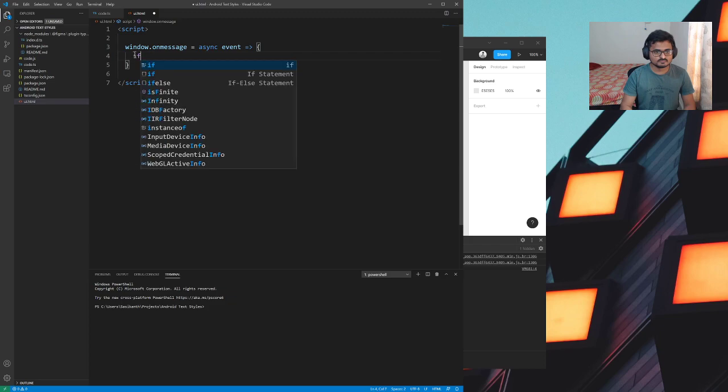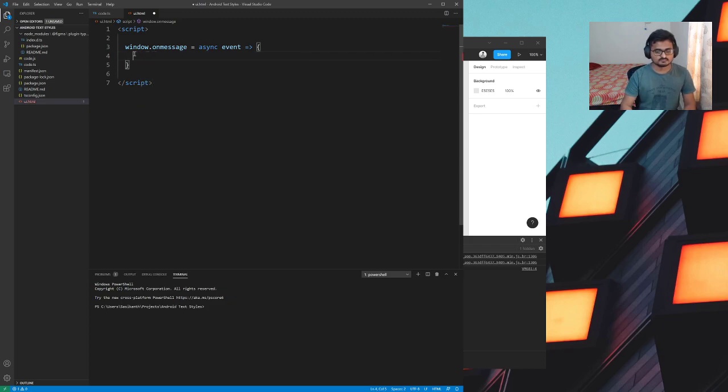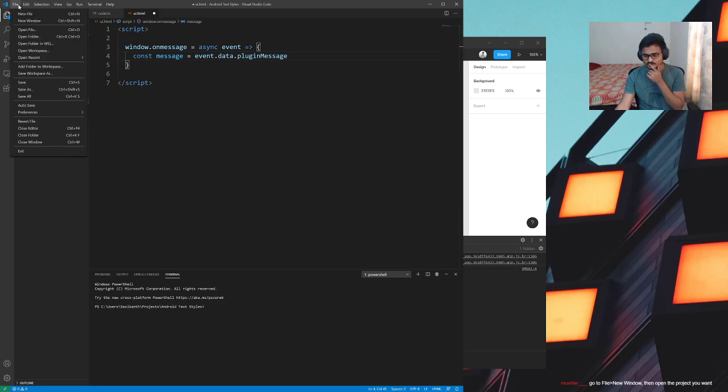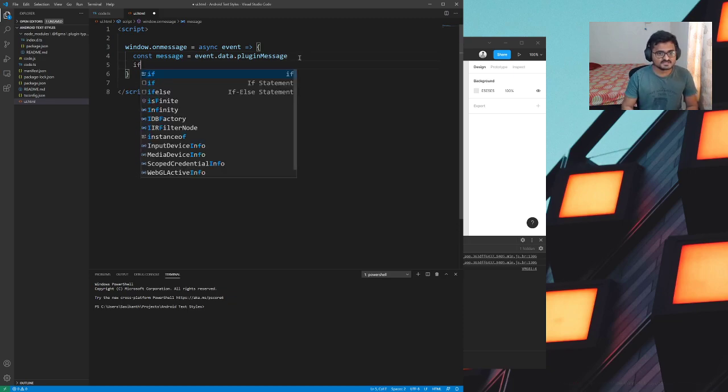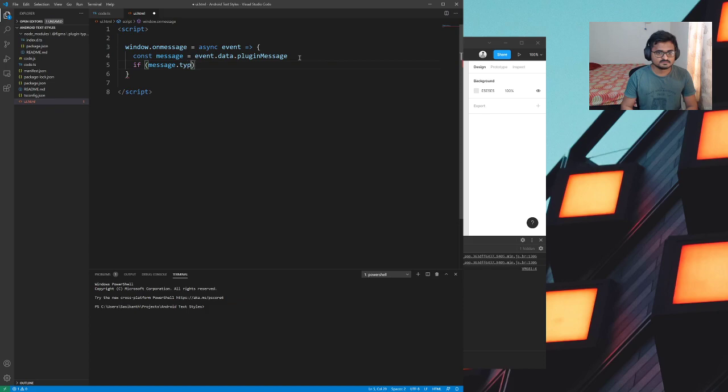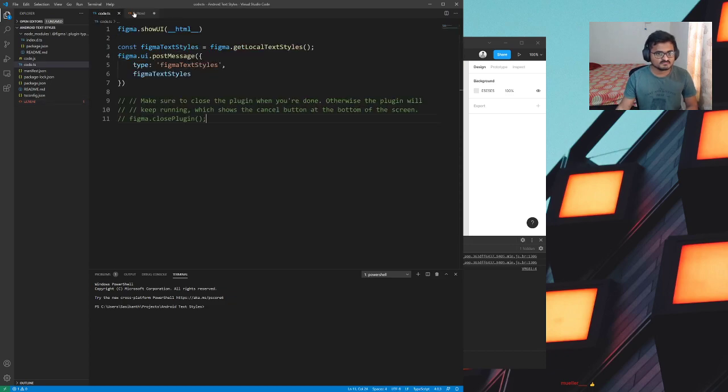So we can do constant message equal to given dot data. Yeah, I'm doing that. New, okay. Ah, okay. That is cool. Thanks for that. So we'll be having message Figma styles, right?